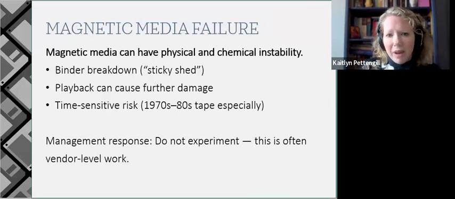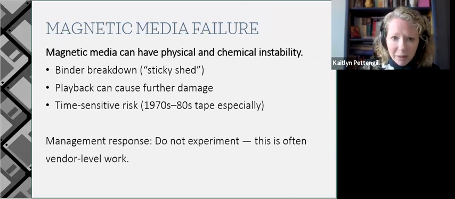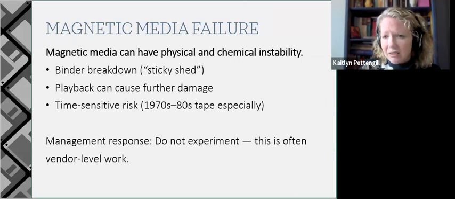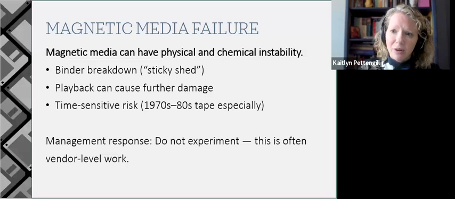And a little bit more again about magnetic media failure. Magnetic media can have physical and chemical instability. You've got the sticky shed. It's time sensitive. When it was produced doesn't always indicate how at risk it is. There's things that are older that are much more stable than things that are more recent.